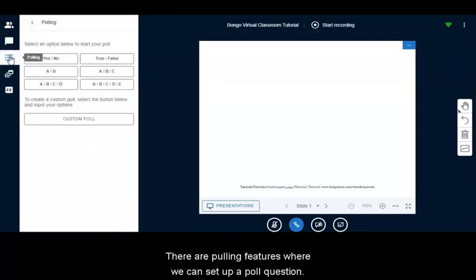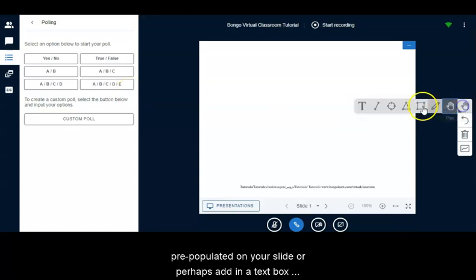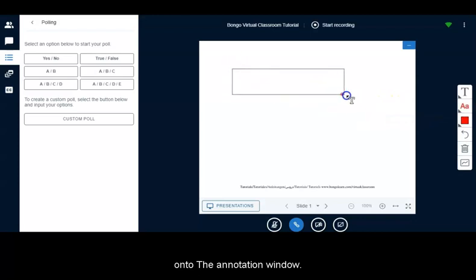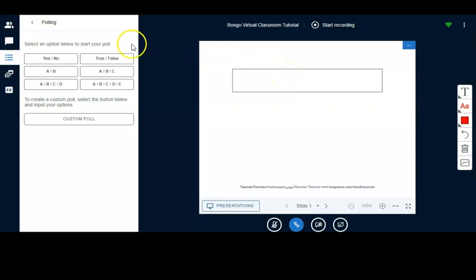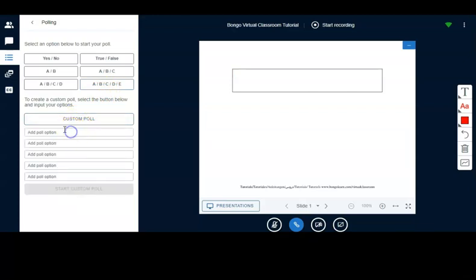There are polling features where we can set up a poll question. You may either choose to have the question pre-populated on your slide, or perhaps add in a text box onto the annotation window. And then ask the students to participate in a poll, whether a yes, no, true or false, or a multiple choice question. You may also choose to add custom answers to the poll and add in your own options.